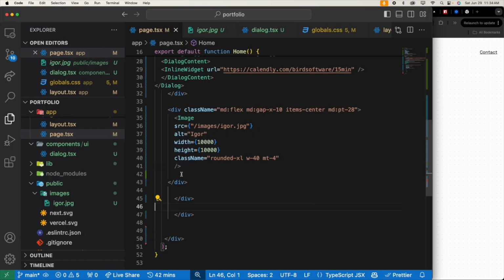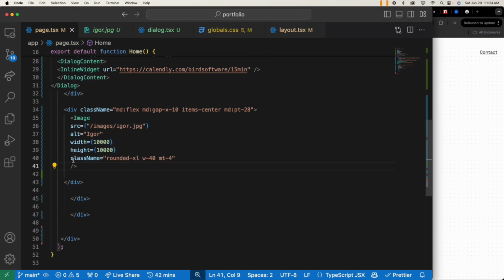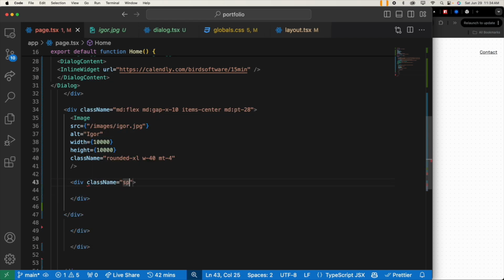So now that we have that, let's also display our little waving hand. So right underneath our image, just do another div. And then let's also do a class name of space y2. This is going to give a little bit of a gap on the y-axis.